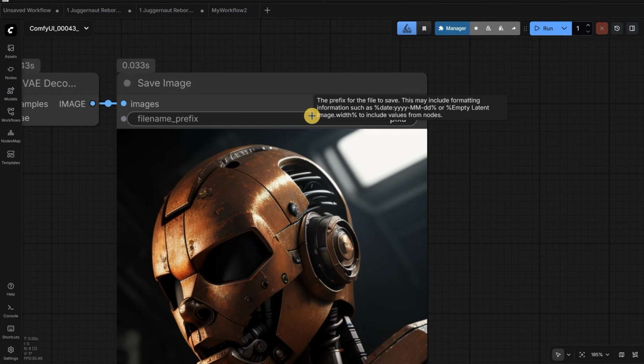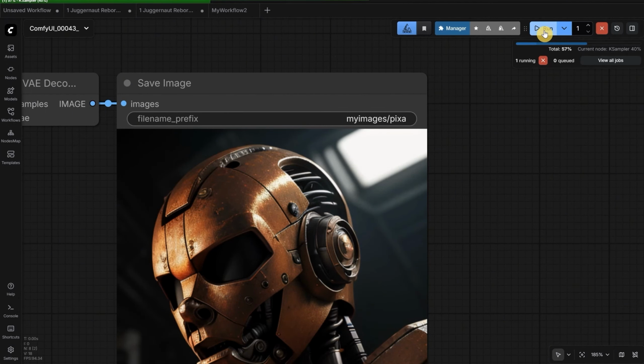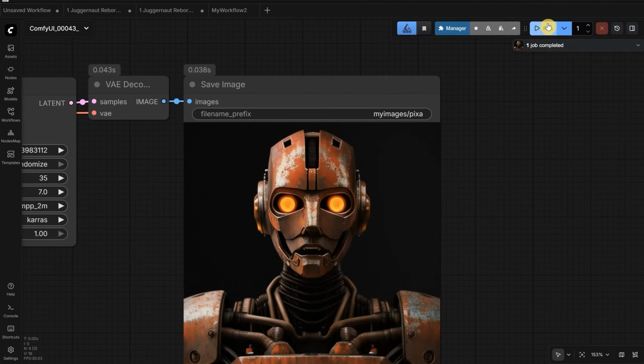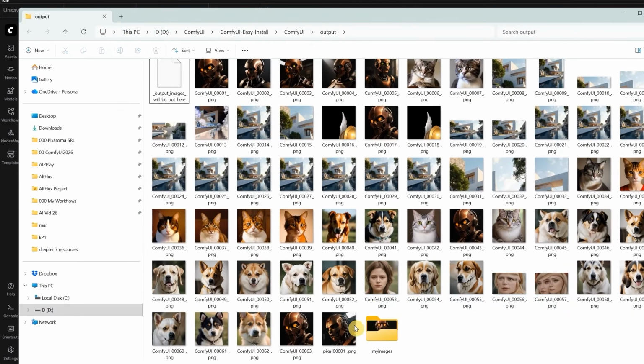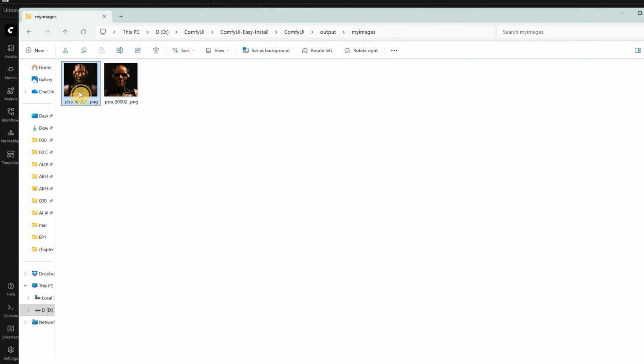Now let us change it again. I will add a folder name, for example my images, then a /, then the image prefix. When we run the workflow now, the images will be saved inside that folder. Let us go to the output folder. You can see we now have a folder called My Images, and inside it we have the images that start with the prefix we set, followed by a number.